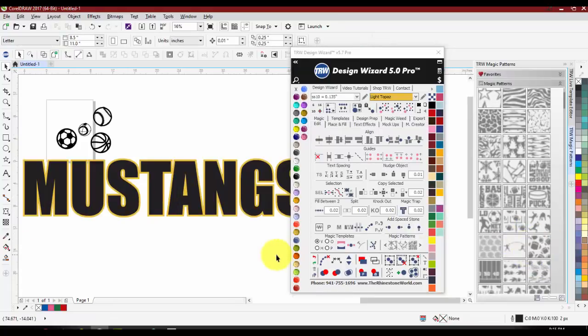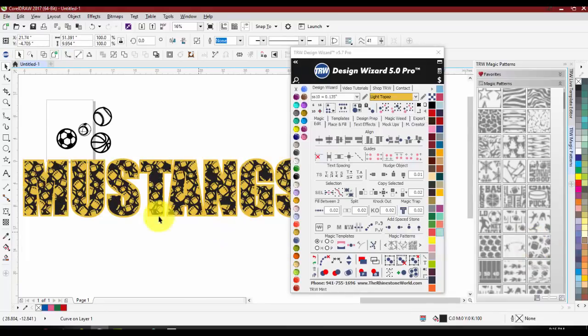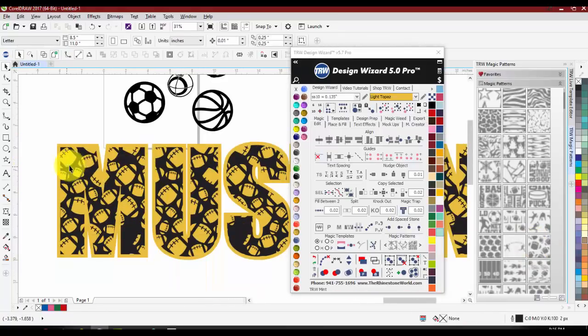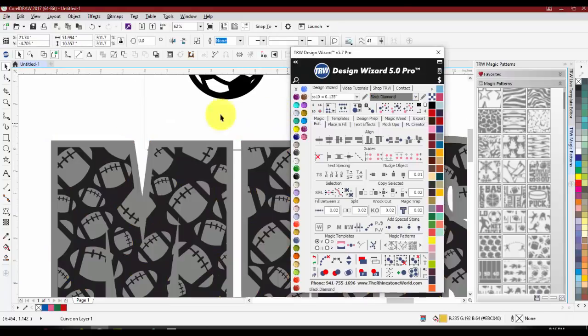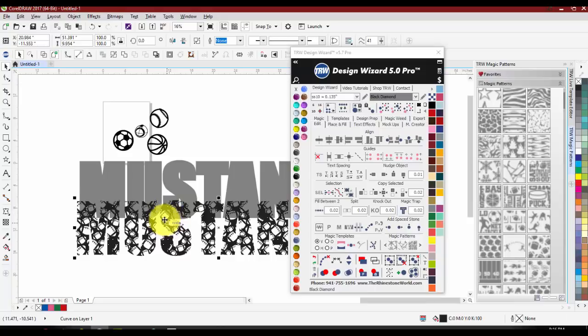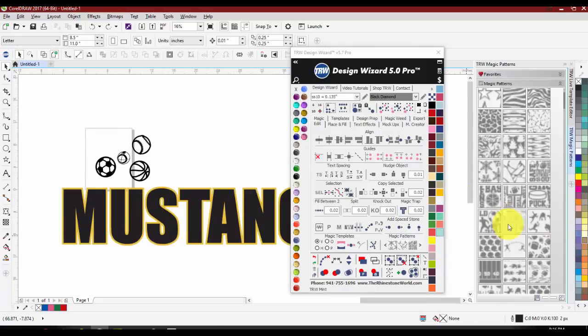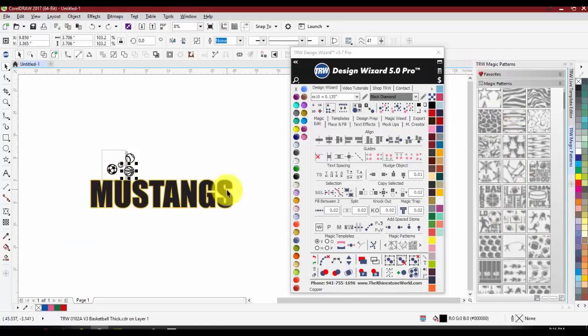So we have different ones. So here's our football one. So again, it'll just cut this pattern through our entire design. So we got our front and back layer here. So what the power clip tool is going to let us do is actually create our own patterns, like our magic patterns here, and use them throughout our design.